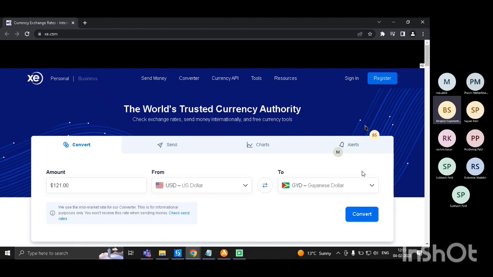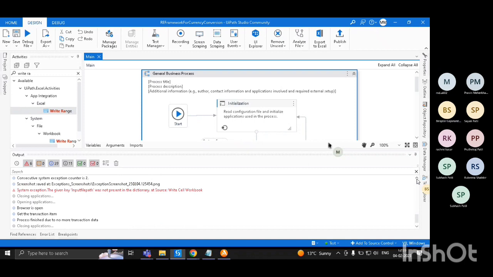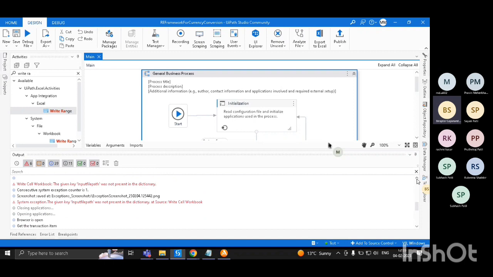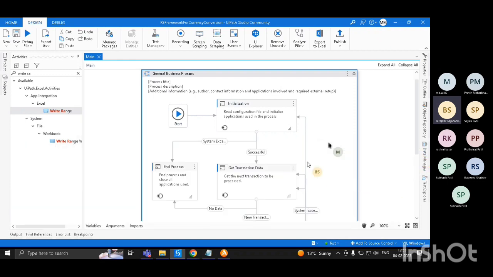Also, kill all process is still pending in this RE framework. Okay, I will leave that part to everybody. Given key input file path is not present in the dictionary. Where have we given this? System exception we got, okay, while using the write cell. I don't know. Oh, we got it everywhere. Input file path you have to check. It's saying that this key is not available. Means somewhere we made a mistake that we have to check.